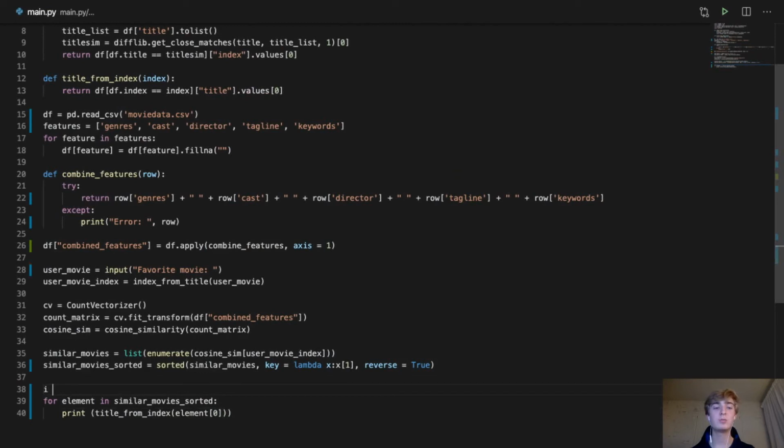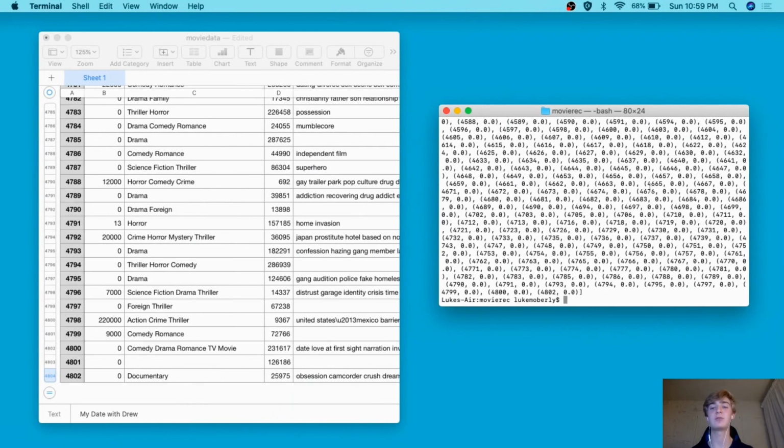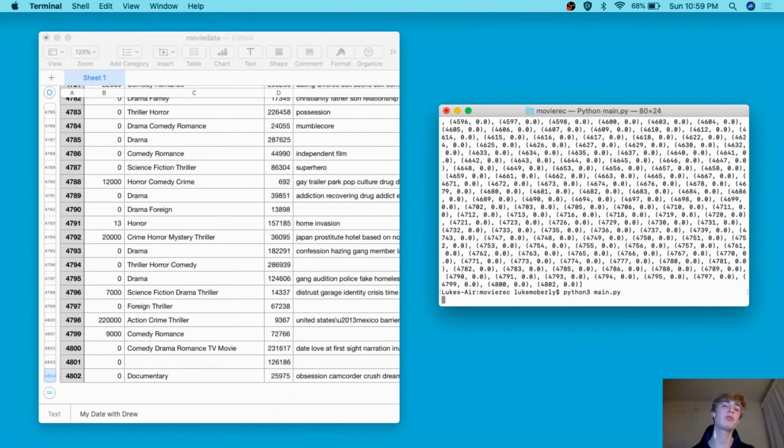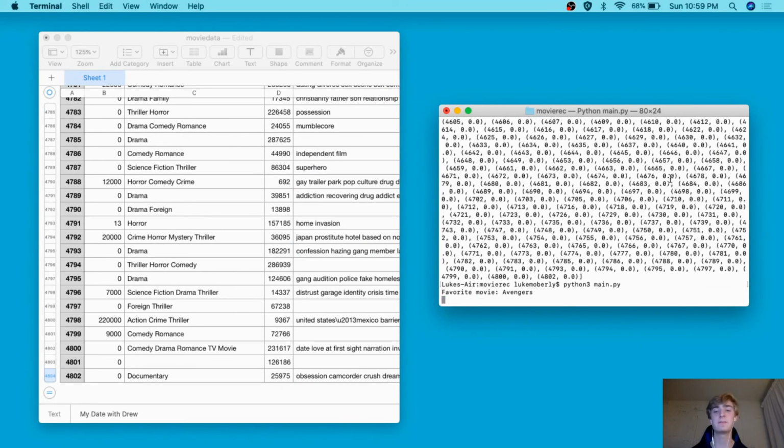But we don't want to print out 4,800 movie names, so instead we can simply cap it off at like 25. So we'll say if i is greater than 25, we'll simply break this loop. So if i is greater than 25, we'll break this, and it'll only print out the names of the 25 most similar movies. So if we run this program again, it should ask us for our favorite movie. We'll say Avengers again, and it'll print out the 25 most similar movies in this database.